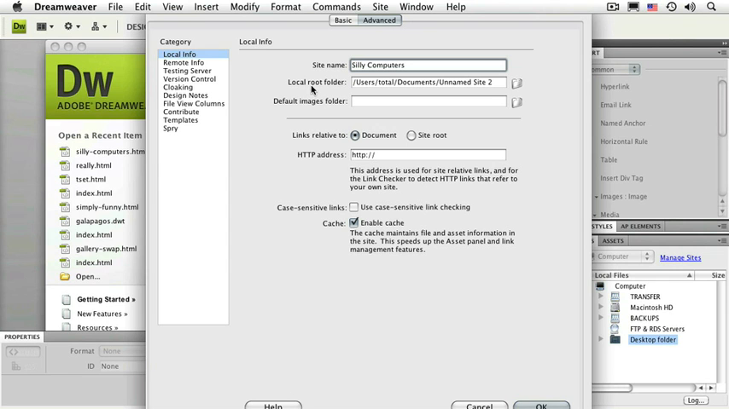Now, the next step is to identify the local root folder. So what you're doing here is essentially telling Dreamweaver where on your hard drive that folder lives. Now, Dreamweaver's assuming that I'm creating a new site and that I need a new folder for that site. And it's tried to help me out here by giving me a name for that folder. So here you see Unnamed Site 2. Now, if I wanted to create this new site folder in the Documents folder on my computer hard drive, I could simply change this name to something like Silly Computers, and Dreamweaver would create a folder with that name as it identifies the folder as the local root folder.